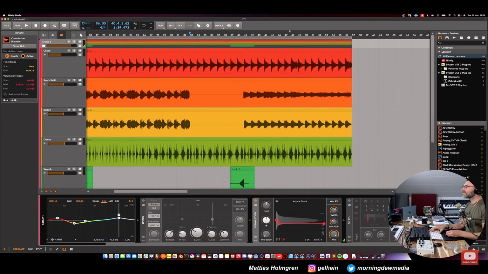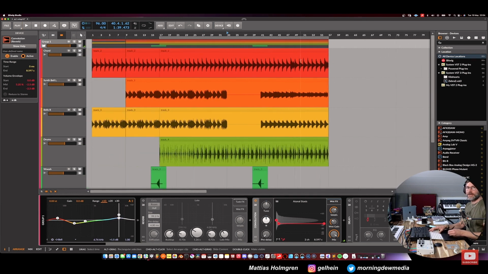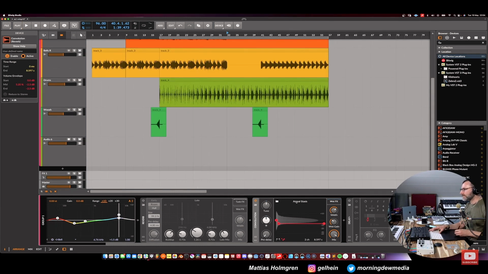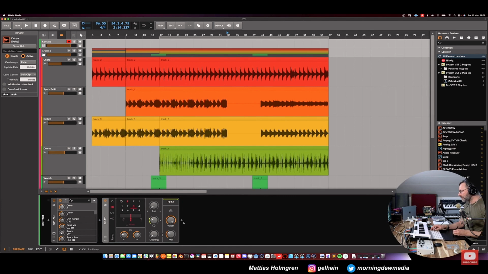That's some really amazing bell generation impulse response right there. So you can probably make some nice cinematic sounds with this convolution reverb. So that was the atonal stasis. So let's add the new Delay Plus and look at the settings.